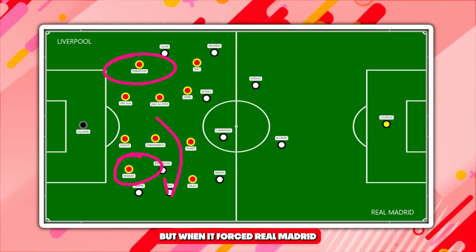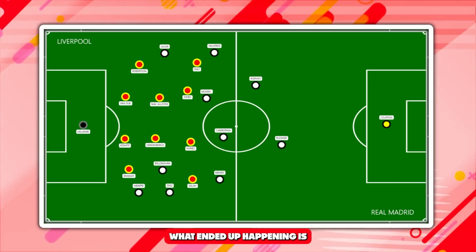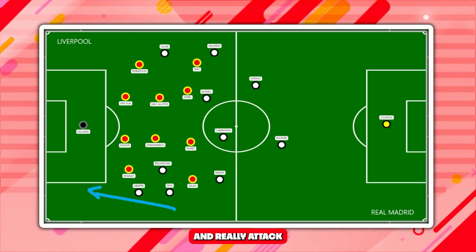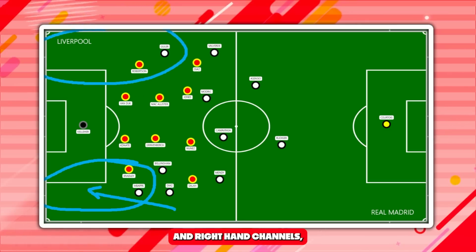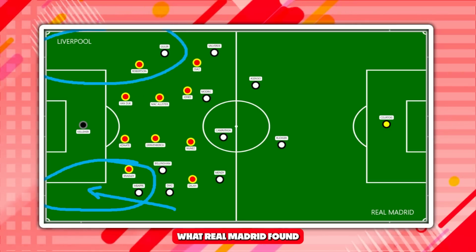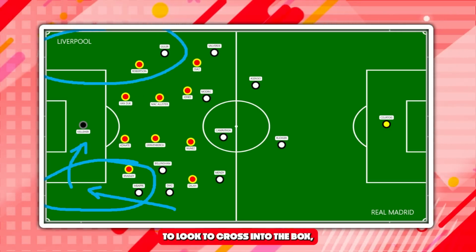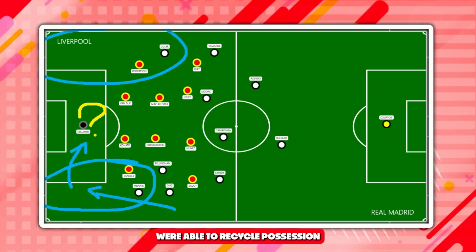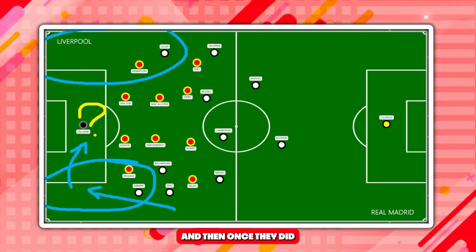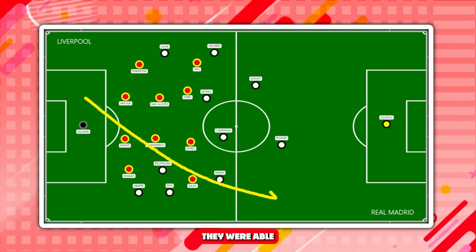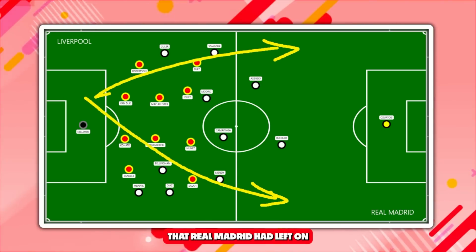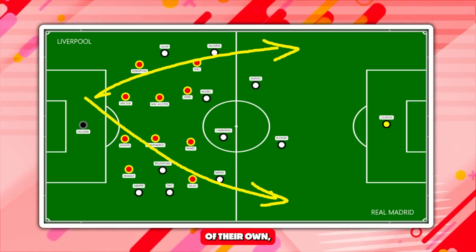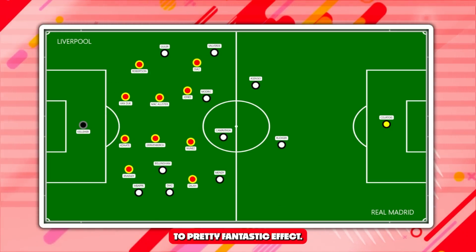But when it forced Real Madrid out to these sides, what ended up happening is even if they managed to get past the Liverpool fullbacks and really attack the spaces down the left and right hand channels, what Real Madrid found was that once they attempted to cross into the box, there was no one there, meaning that Liverpool were able to recycle possession much easier. Once they did regain possession, they were able to utilise the space that Real Madrid had left on both the left and right hand channels to launch a counter-attack of their own, and they did this to pretty fantastic effect.